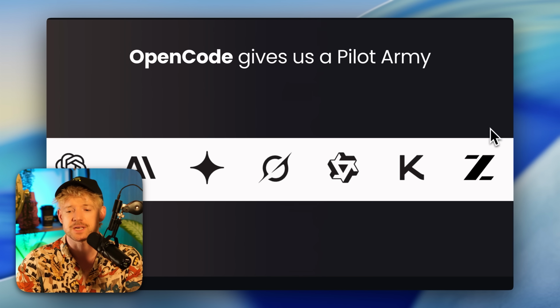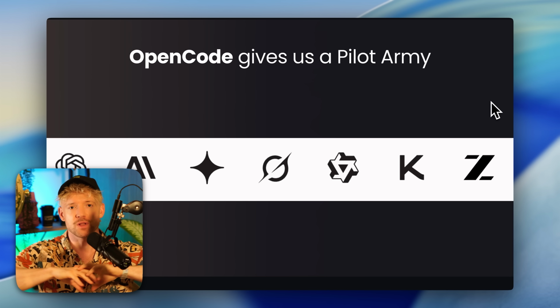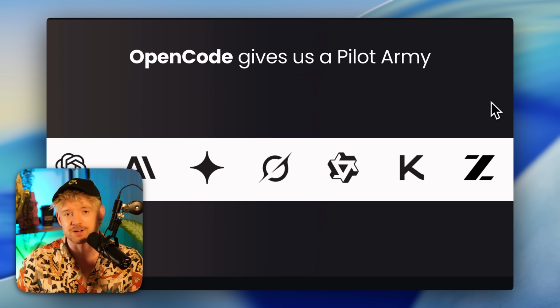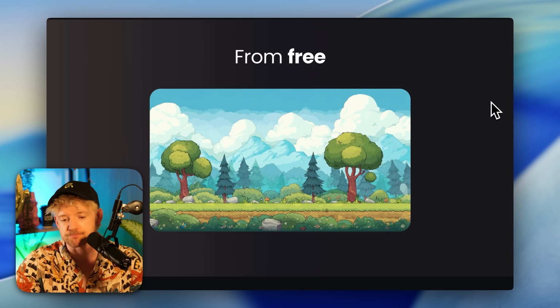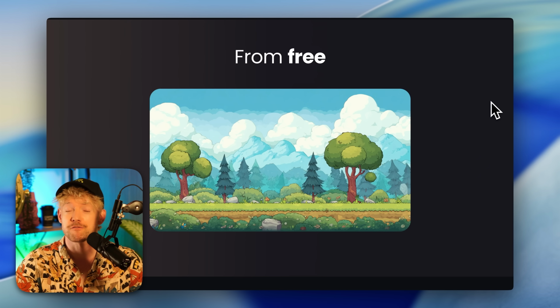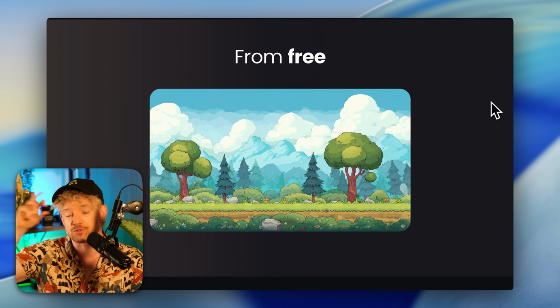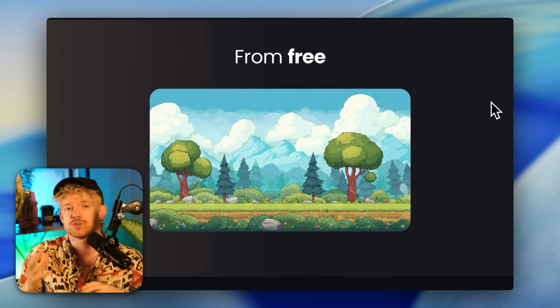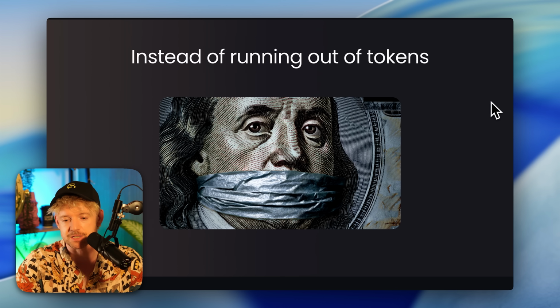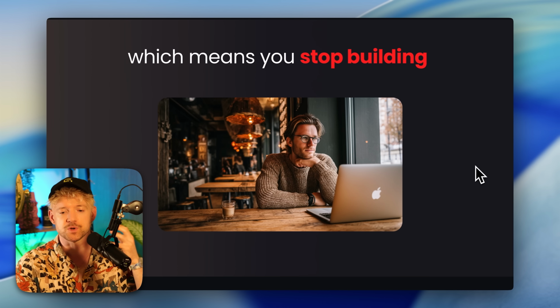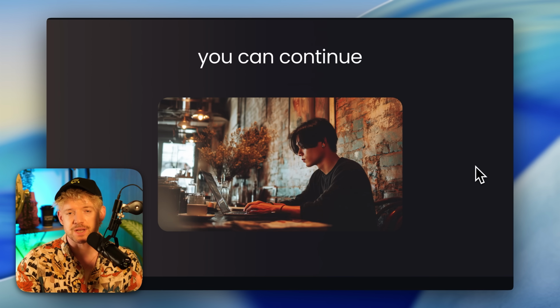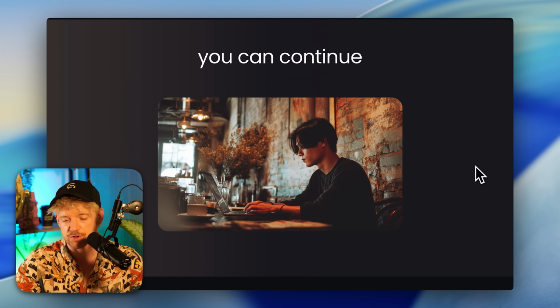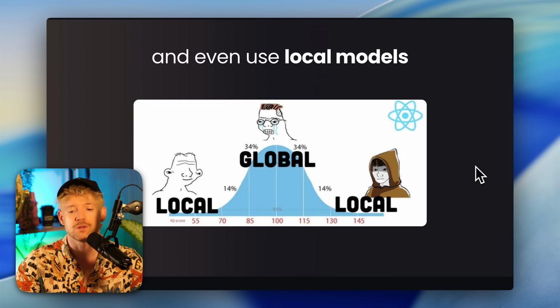But what OpenCode does is it gives us access to a full pilot army. So when we power up anti-gravity, we can use any of these models that we want to. And you can use these, crucially, for free, which is one of the main benefits, especially for people who aren't on the top tier plan, who may run out of credits. You can actually use these to save costs. So instead of running out of tokens, which means that you stop building, you can now continue with the introduction of this. And you can even use local models.